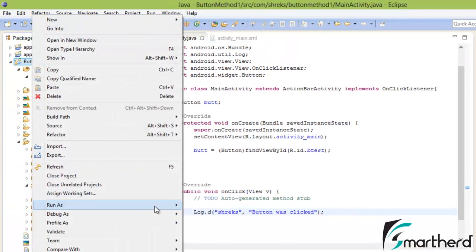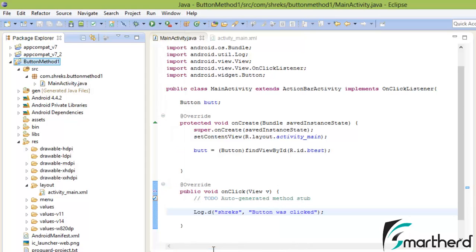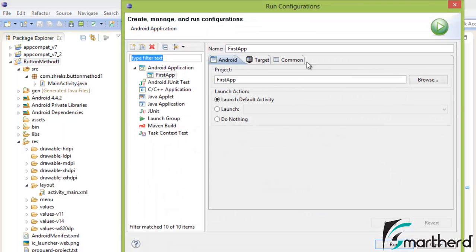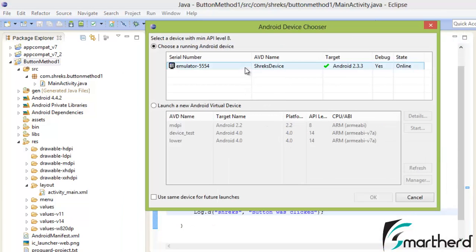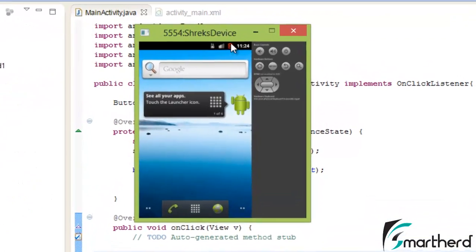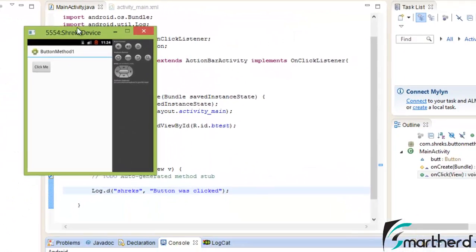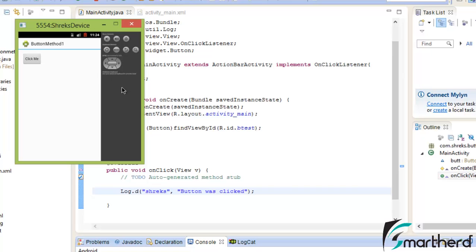Right click, run configuration, all these things I have taught you guys. I'm just repeating it again. Next time I won't repeat it. Browse it, target, right, apply. Now select your emulator. My emulator was already running. Click OK. Here we go, our app is running with our button visible on the screen.